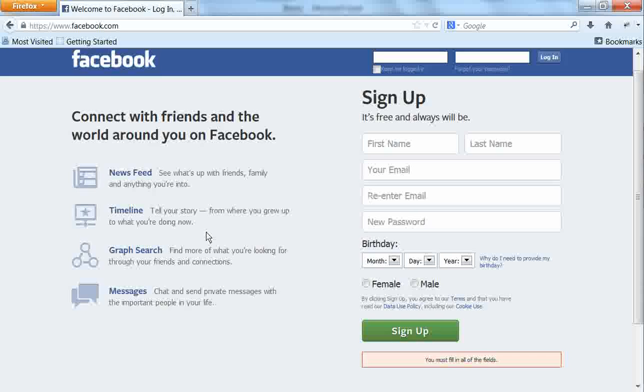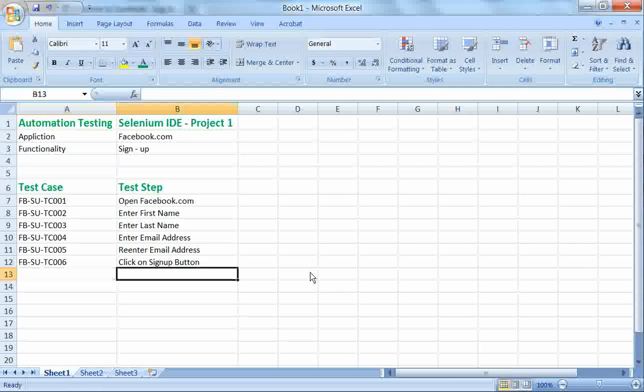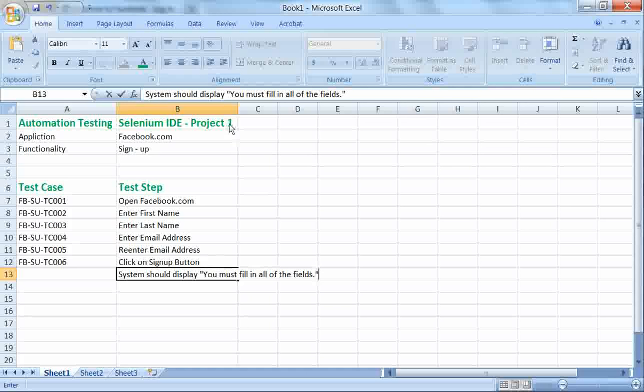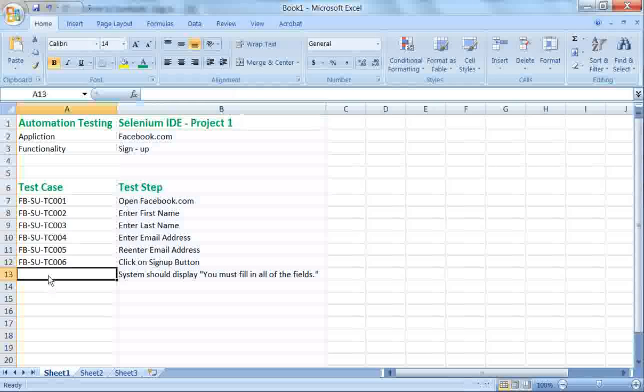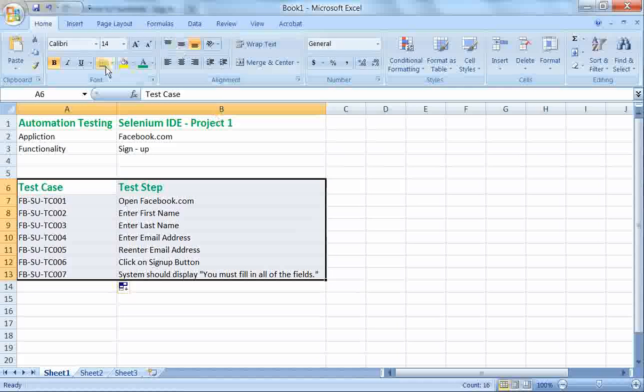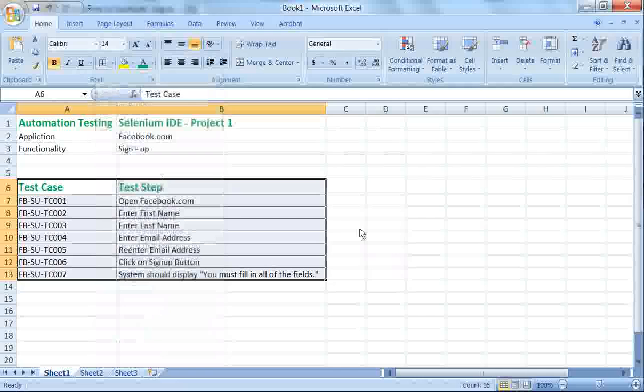Then what we expect the application to display is this message: you must fill in all of the fields. So we'll just write that. So this is the step we are going to perform, and these are the test cases, and these are the steps which we are going to perform in that.